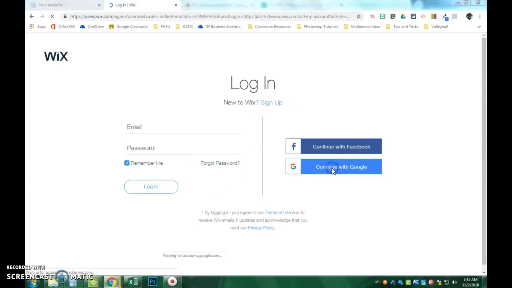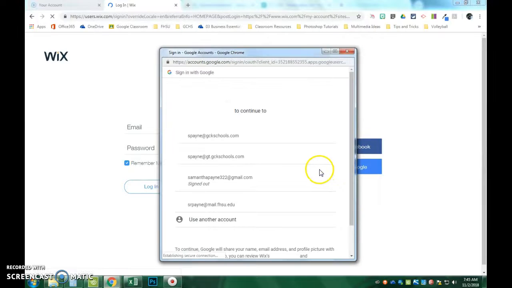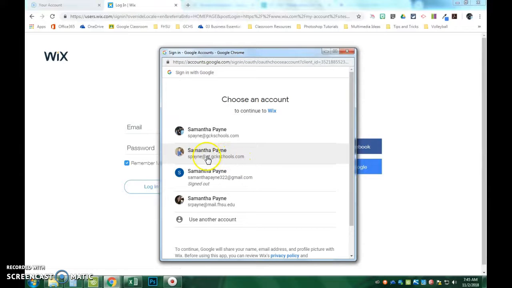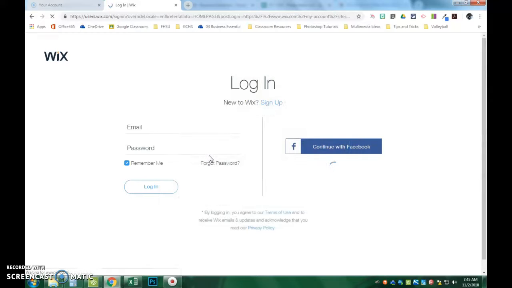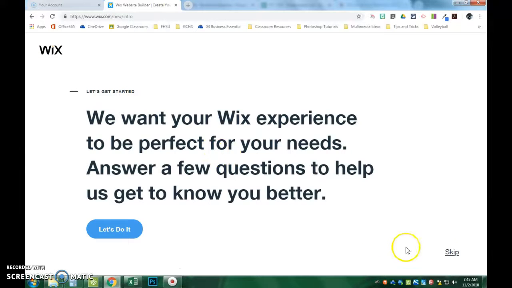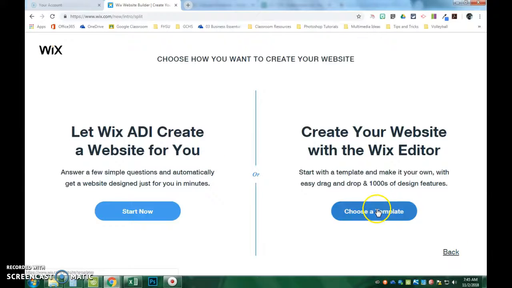You will click Continue with Google. And then you will want to use your school email account. So I will just click that. You should be logged in, so it should be good. You'll say Skip. Choose a template.